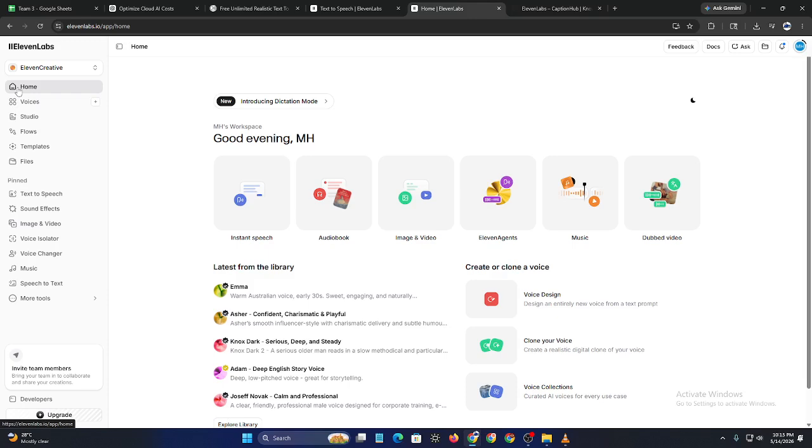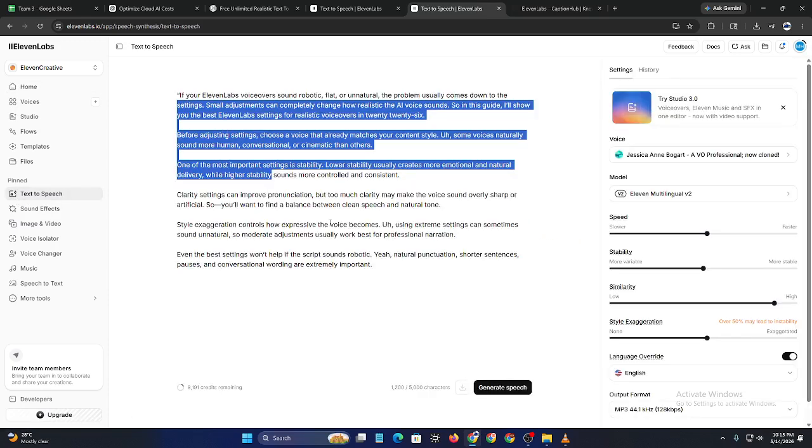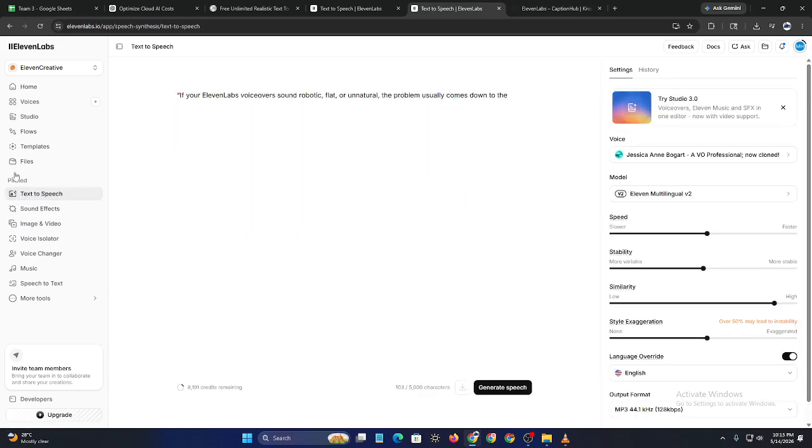First, open the ElevenLabs website and create an account using your email address or Google account. Once you sign in, you'll enter the main dashboard. Inside the dashboard, you'll find tools for text-to-speech, voice cloning, dubbing, projects, audio history, and voice libraries.